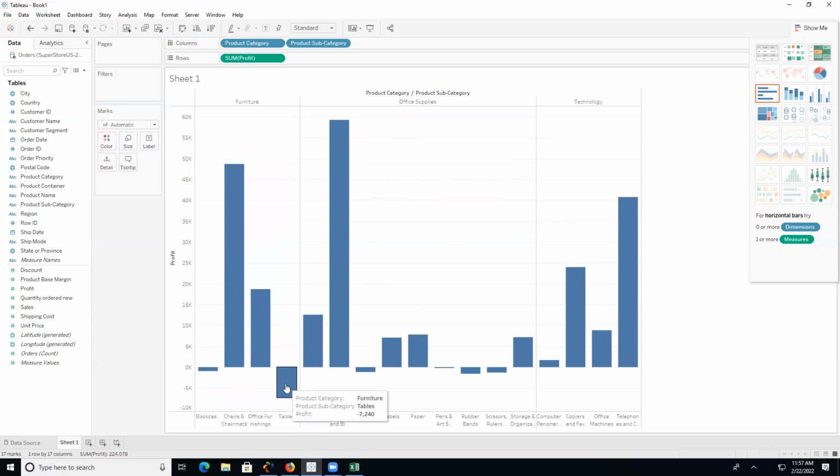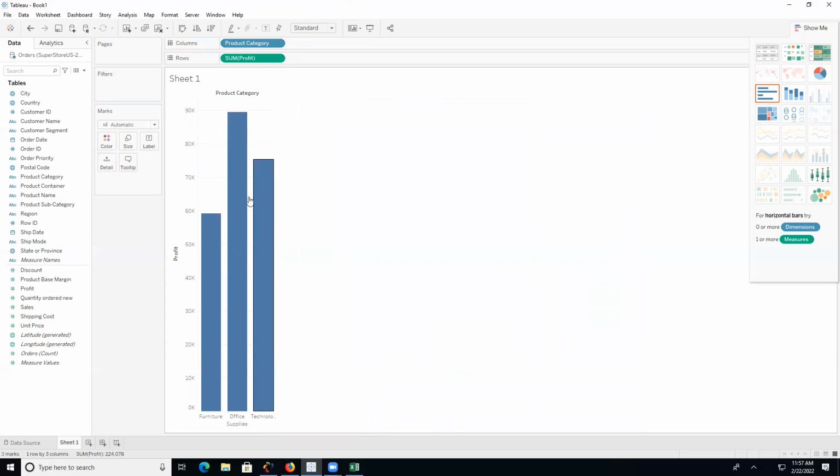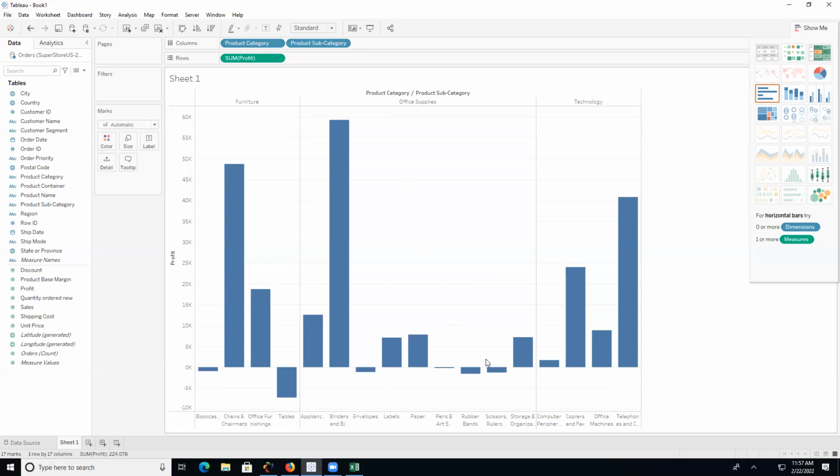Tables in furniture is not doing good at all. Now I'm going to take a look at technology. Again, office supplies is the most profitable. But with the subcategories within that, I can see what really is making me money. For whatever reason, even though furniture is profitable, tables is not. And even technology, everything looks profitable. Nothing's losing me money. So that's really good.